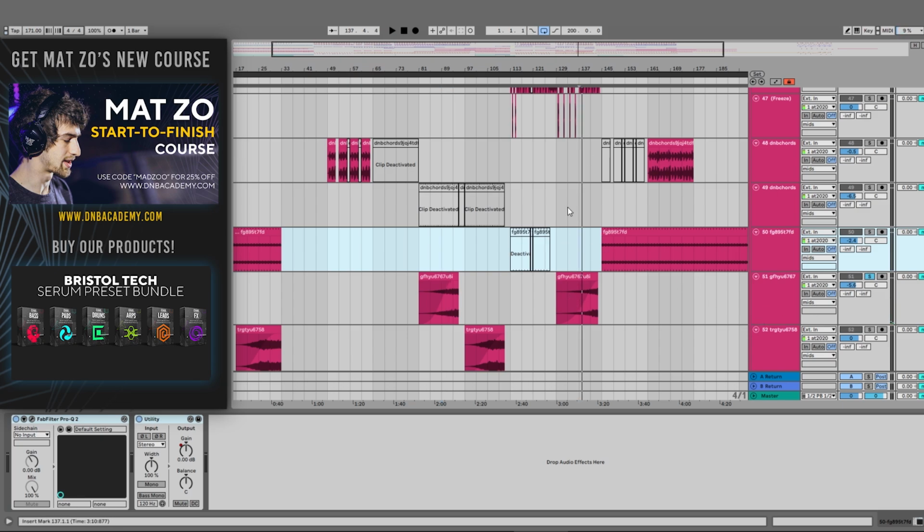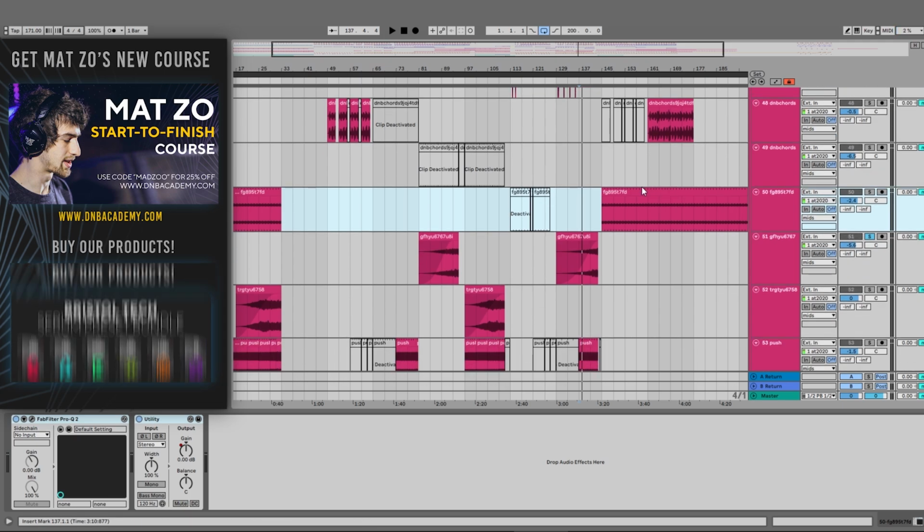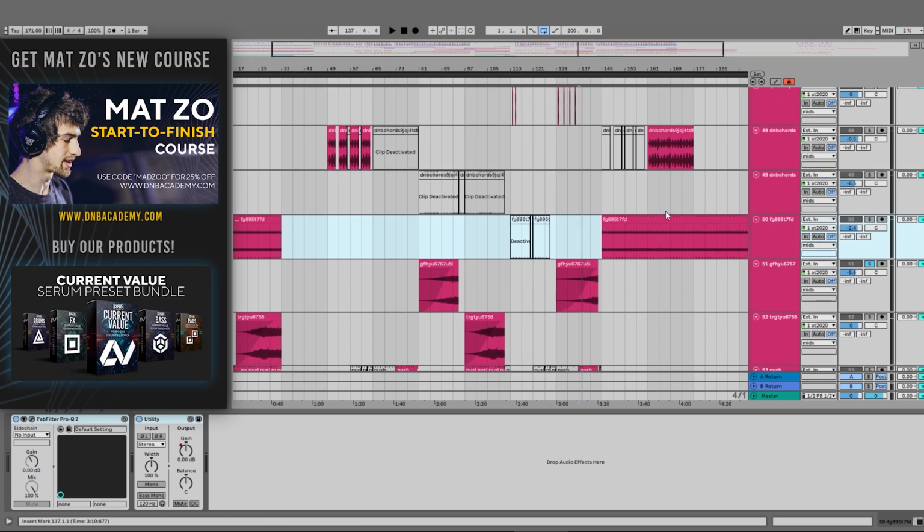You can hear the clicking when the compressor is ducking. That's why I would use Volume Shaper or something.